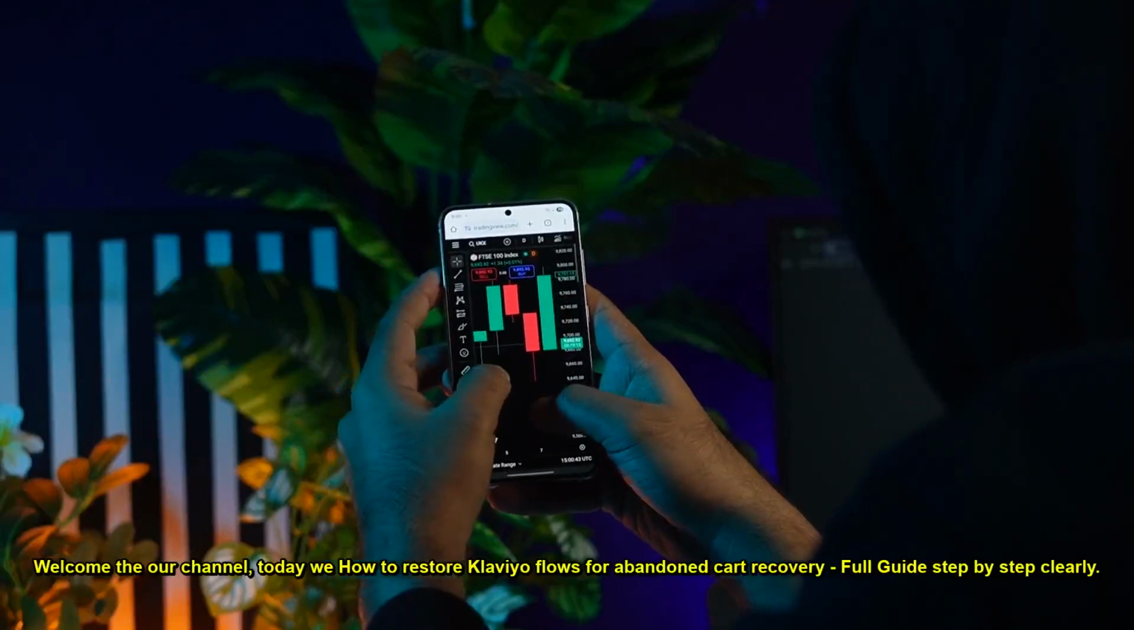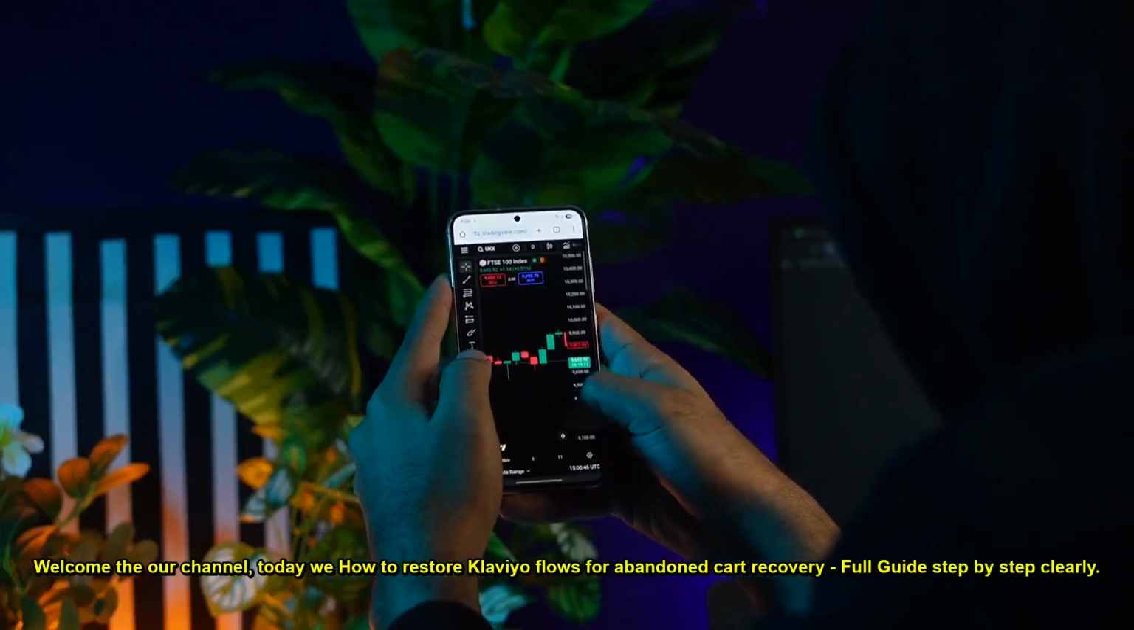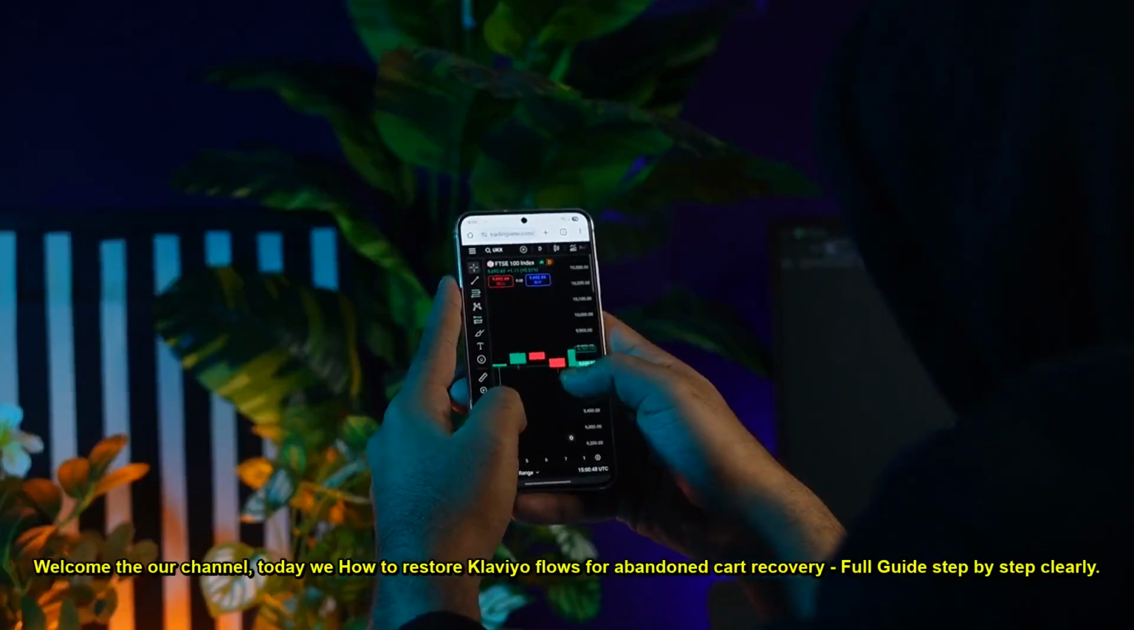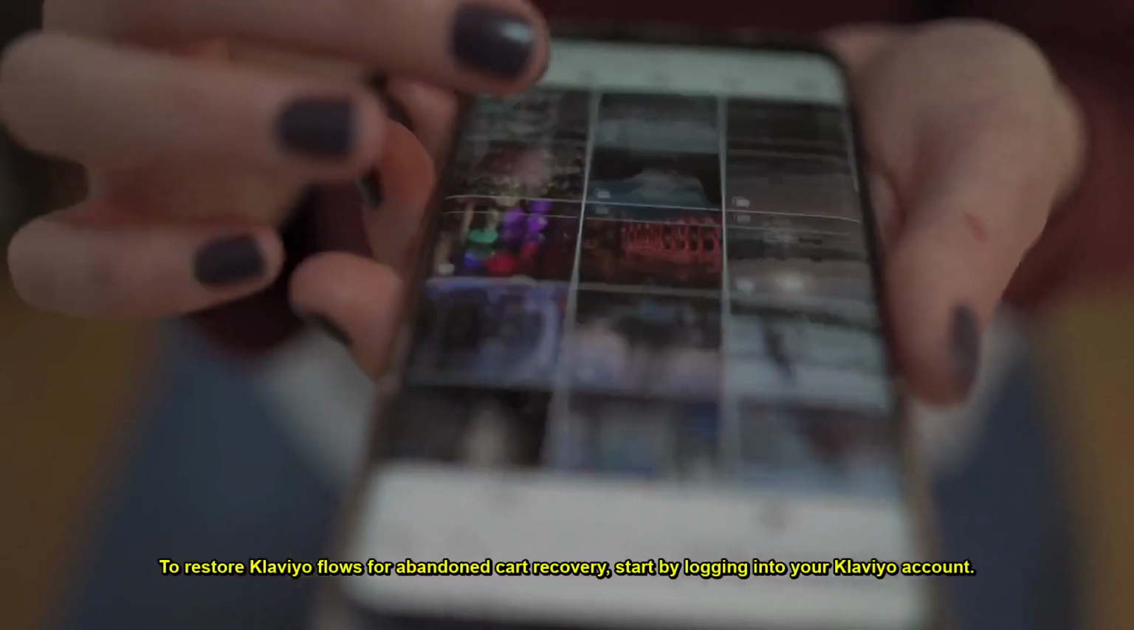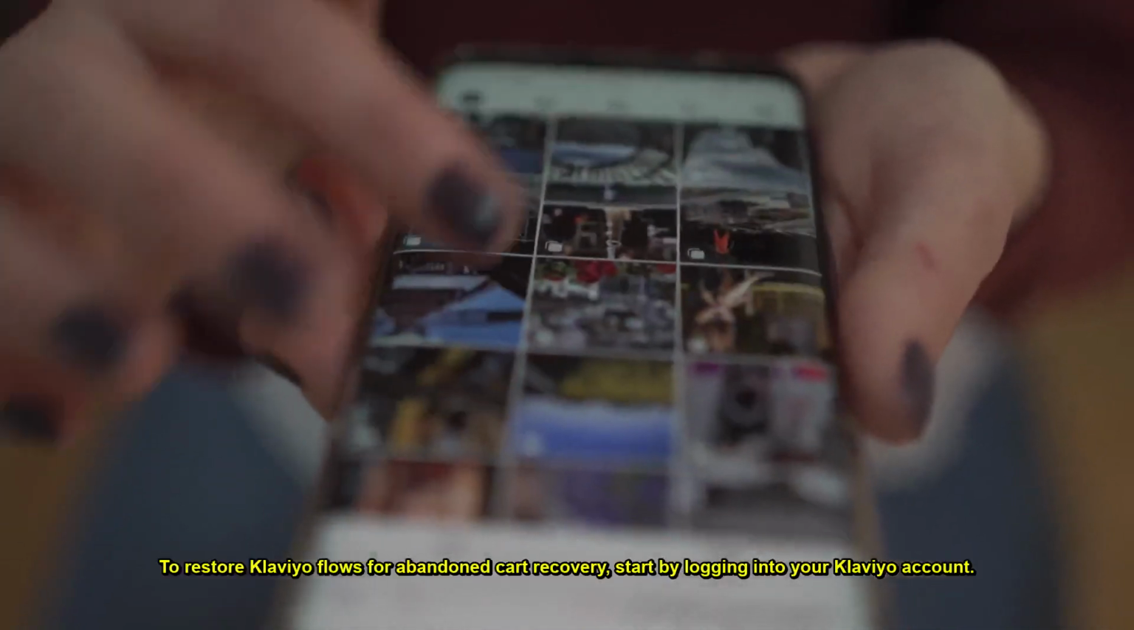Welcome to our channel. Today we show how to restore Klaviyo flows for abandoned cart recovery, a full guide step by step, clearly. To restore Klaviyo flows for abandoned cart recovery, start by logging into your Klaviyo account.